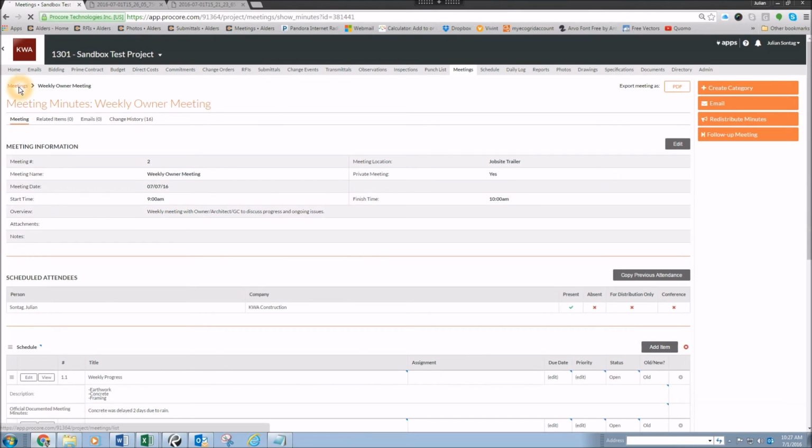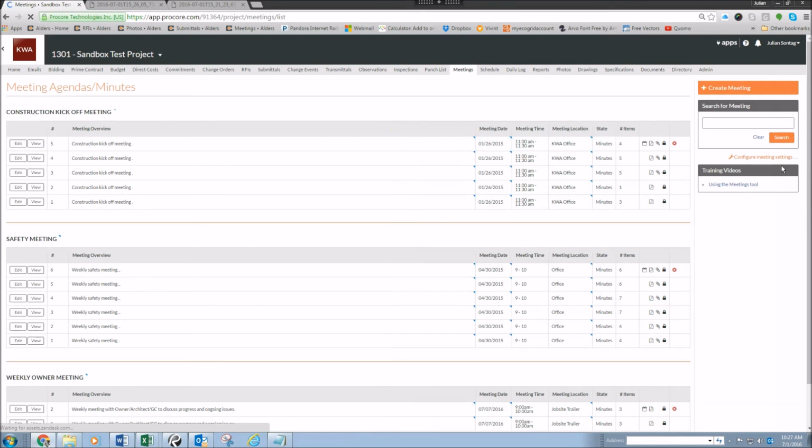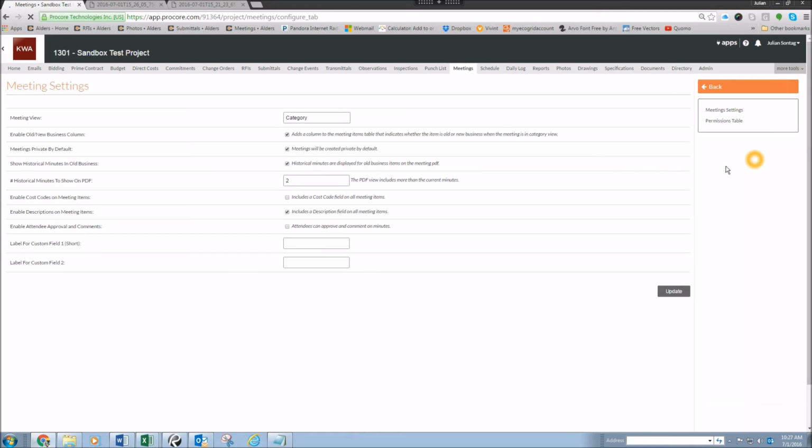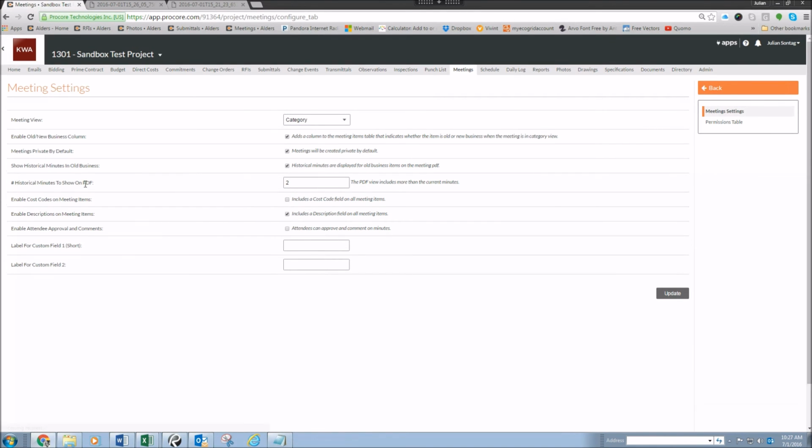If for any reason you want to change that setting, you can go to the main Meetings tab, go to Configure Meeting Settings, and then under number of historical minutes to show in PDF, you can change this to 0 if you don't want those shown, or you can change it to 10 if you want the last 10 weeks of notes to be shown on that PDF. You also want to make sure the check mark is checked for show historical meeting minutes in old business, or it will not show the previous week's meeting minute notes.